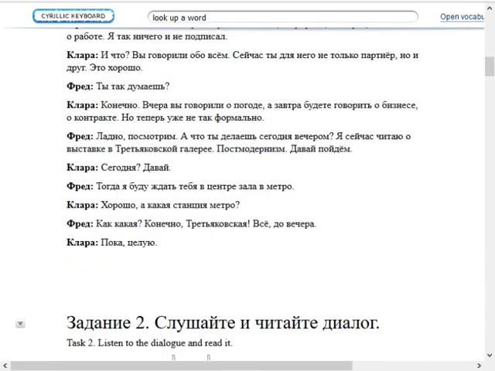Постмодернизм. Давай пойдем. Сегодня? Давай. Тогда я буду ждать тебя в центре зала в метро. Хорошо. А какая станция метро? Как какая? Конечно, Третьяковская. Все, до вечера. Пока. Целую.